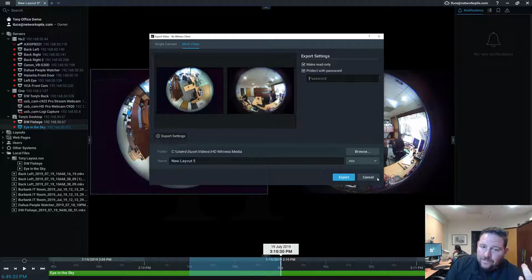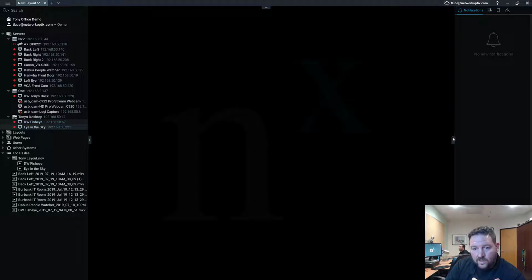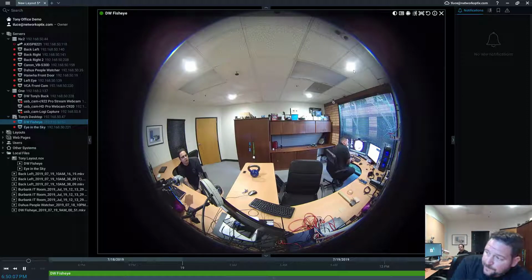So that is it. That is how you export video from the system in both single camera and multi-camera or multi-video situations. Nick, any questions? Is there any like meta information stored in that thing, like metadata? Metadata. Straight video file. In which one? Like if I were to export a camera or anything like that, will it tell me what camera it is? It will not. Right.